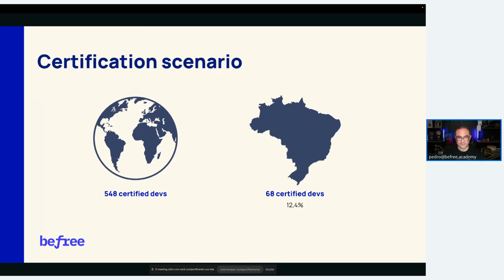And currently in Brazil, where I'm from, where I live, we have 68 active certified devs, which is 24 more than we had in December. So only in this first 3 months, on this first quarter, we've increased our Brazilian certified devs rate by over 50%. So now Brazil represents a little over 12% of all the certified devs worldwide.